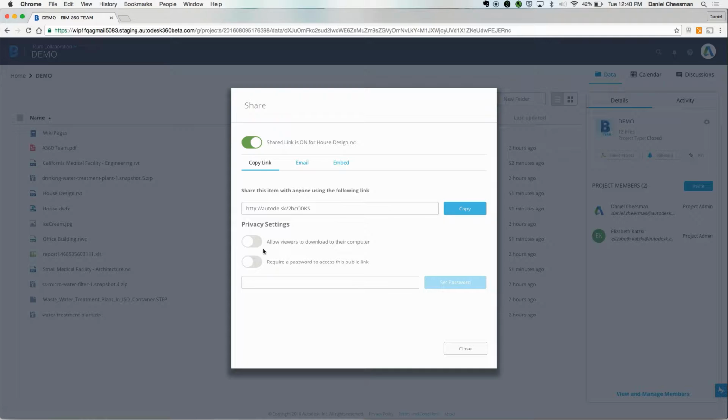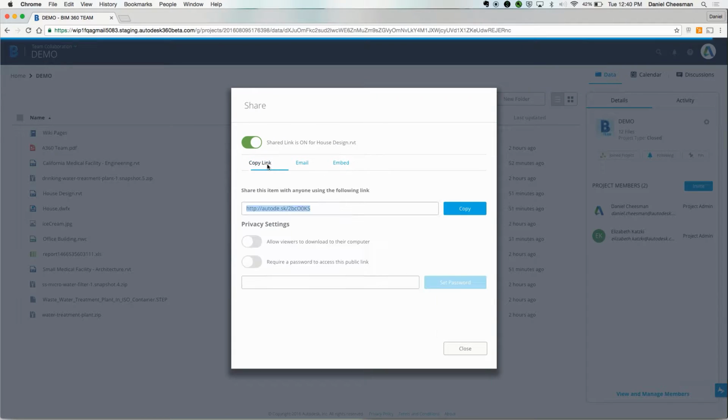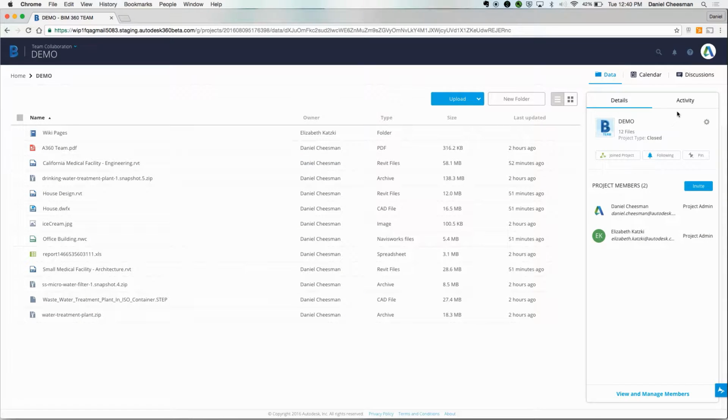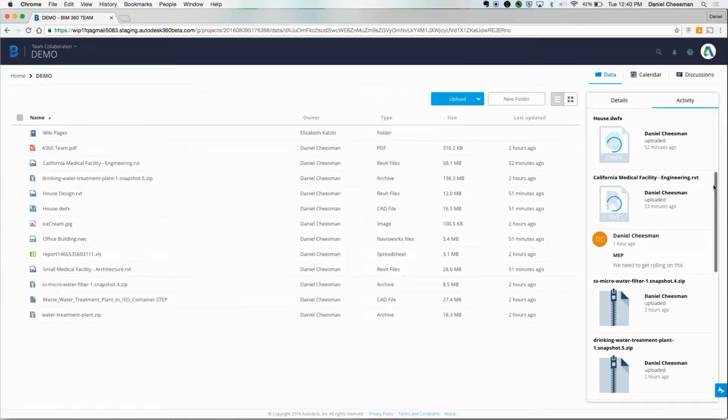Within the sharing settings, you can enable or disable downloading. You can email the file directly from within BIM 360 Team, or even embed it on a web page or email. All share links can also be password protected for extra security. As we saw in the BIM 360 Team Projects dashboard, the activity feed is a high-level view. This view is also available for individual projects.